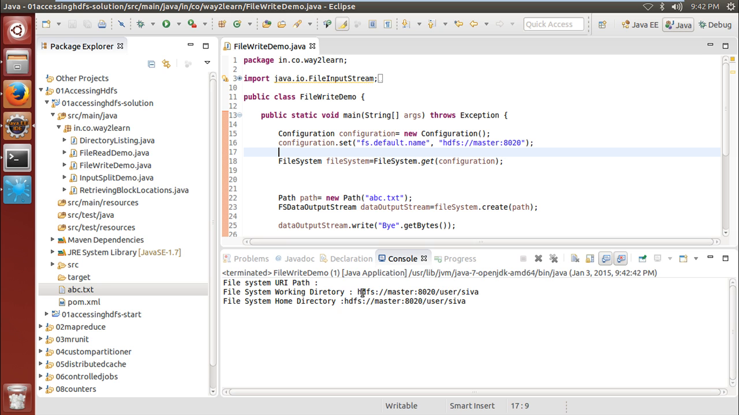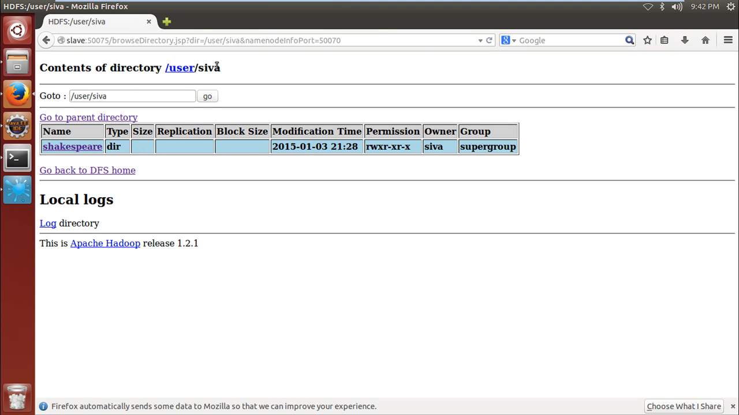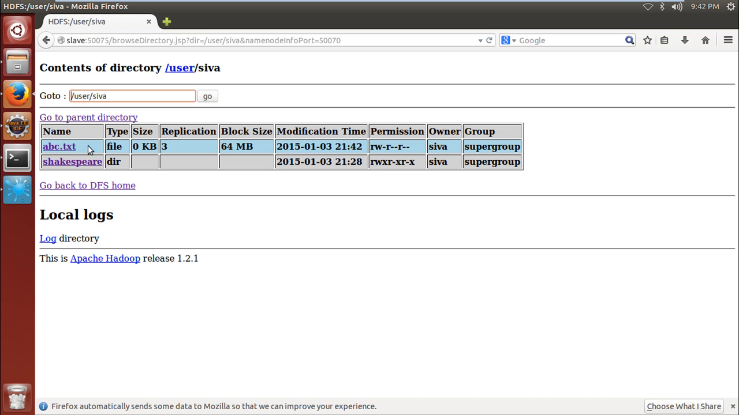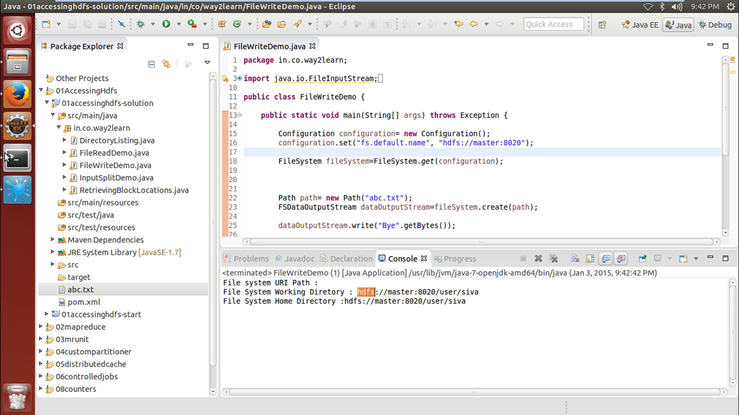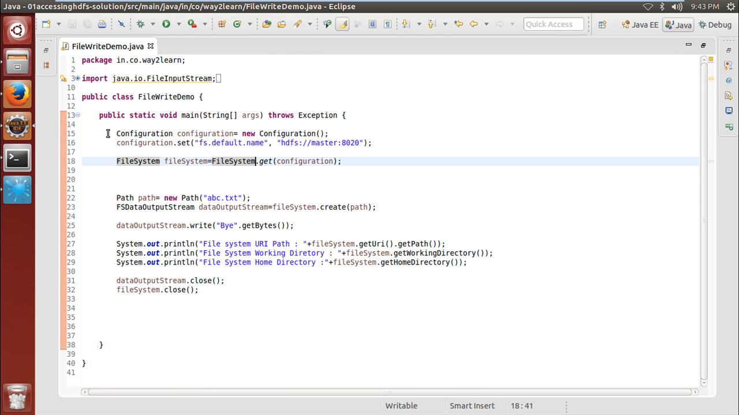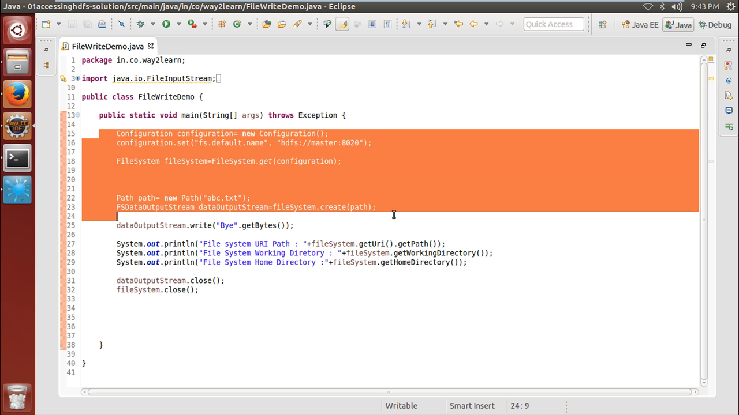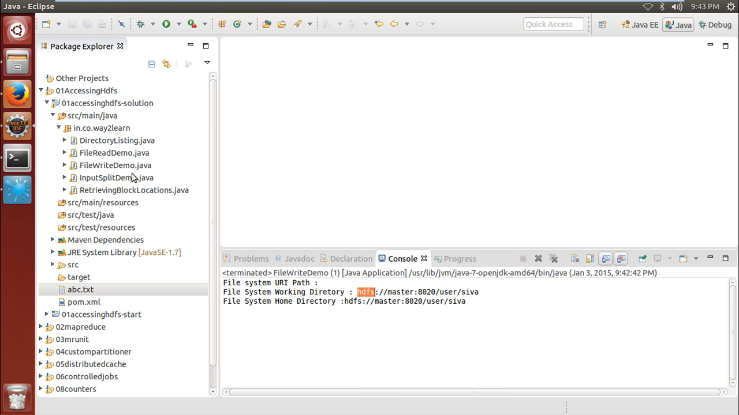See, now it is pointing to HDFS colon, and let me check whether the abc.txt is created under my home directory. Yes, now abc.txt is created and this is the content. So now we understood how to create a file by using file system API. Now how to read. Here is a read demo, very simple.